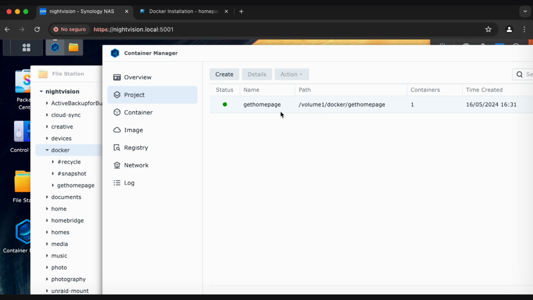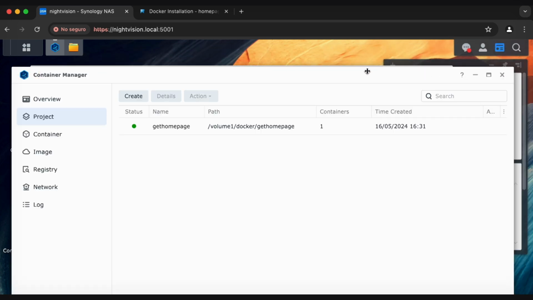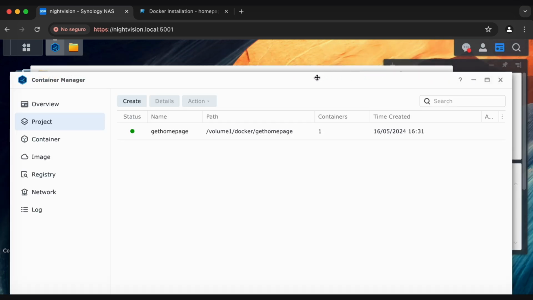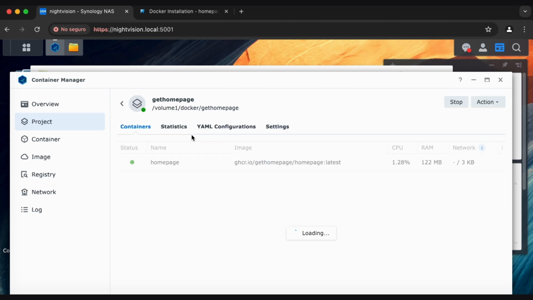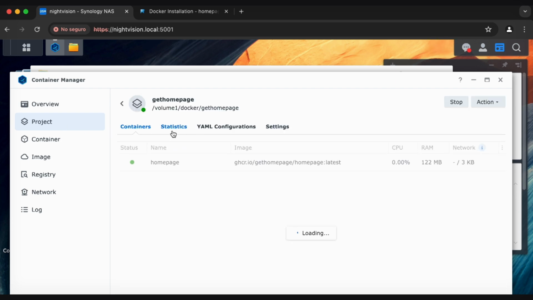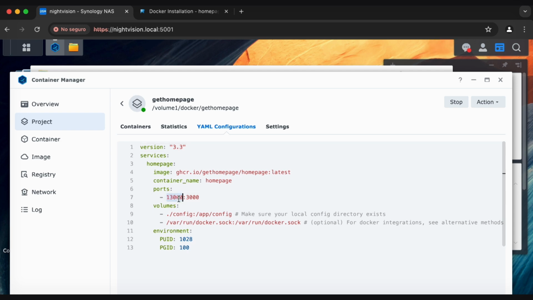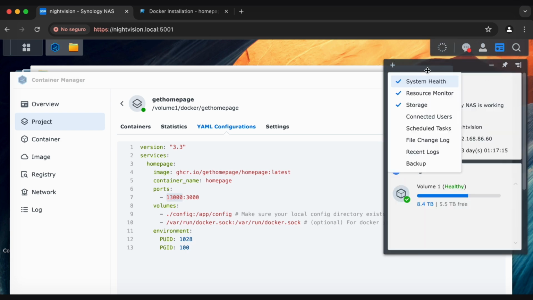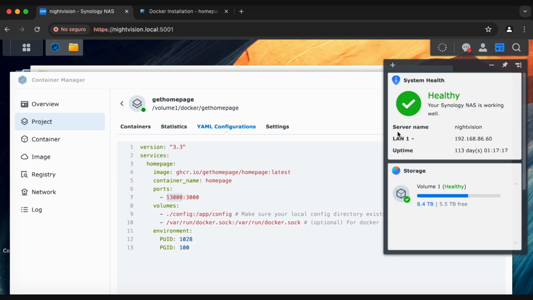So to access Get Homepage, like I said, we're just going to use the IP address of our Synology NAS and then colon 13,000, or whatever number you put in there instead of 13,000. If I click on Project, double-click Get Homepage, and then YAML configurations, you can see what number you wrote before the colon. If you don't know your IP address, you can click on Widgets, make sure System Health is checked up here on this plus sign, and then under LAN 1, that should be your IP address. If not, it's one of these other guys, but it's probably just whatever's showing up here.